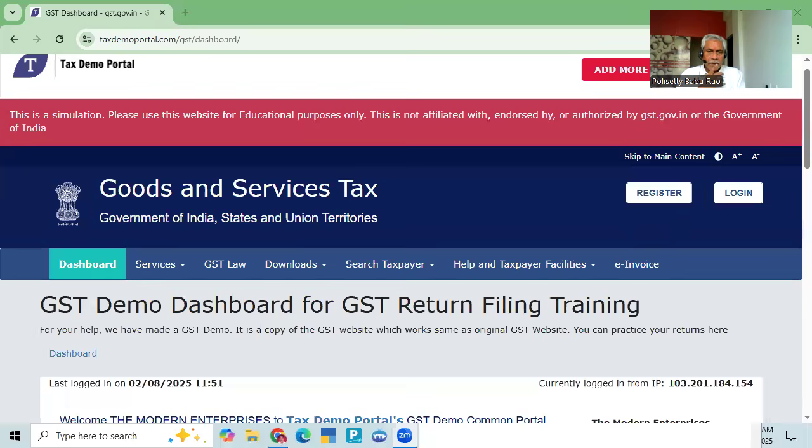So now we will enter into the topic. In the previous video, we filed GSTR1 for the month of April. But this is the demo portal, only a dummy portal. All the features will look similar and work similar to the real portal, but this is not the real portal.